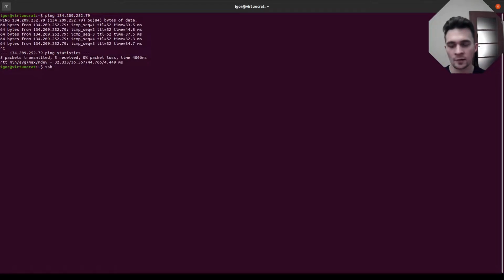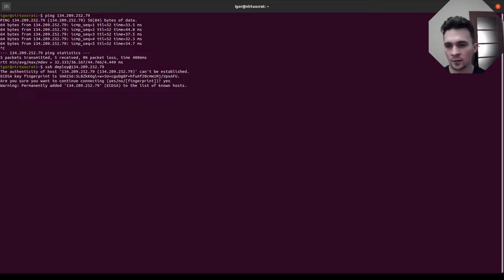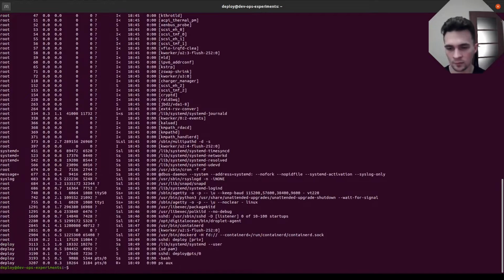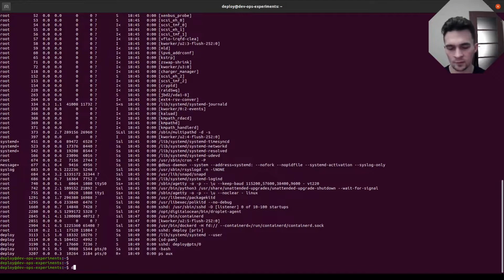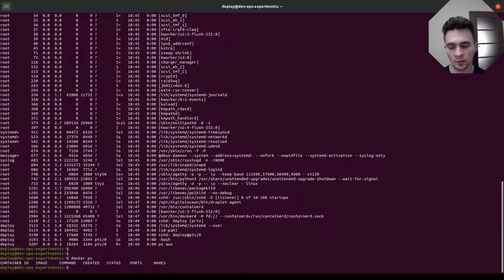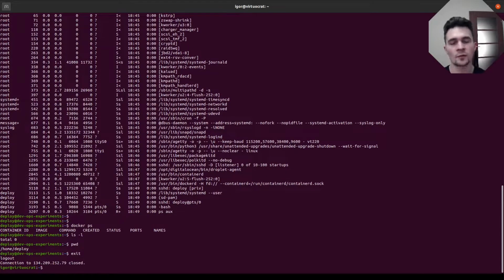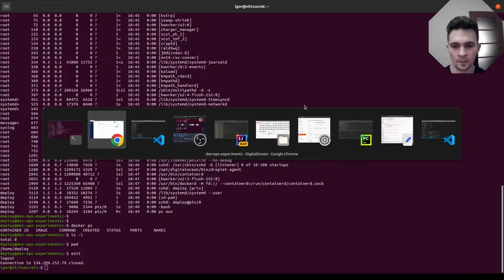So let's SSH into it. We have the deploy user and the IP address. Let's add the fingerprint. We are here, guys. What do we have here? Some processes. Can we use Docker? Yeah, we can. So we have Docker, and we don't have anything in the directory, but we have a machine ready to be used.